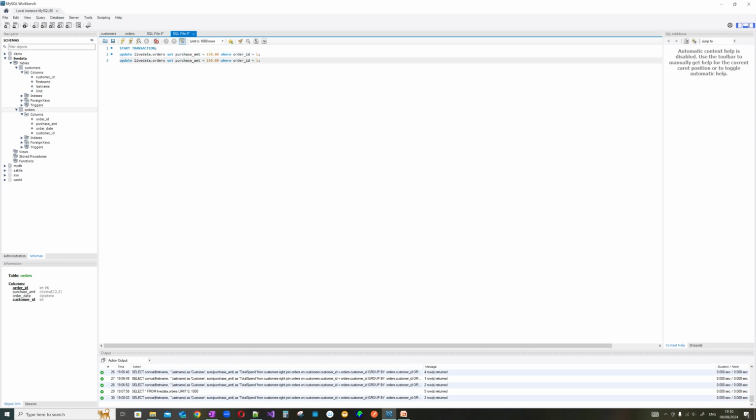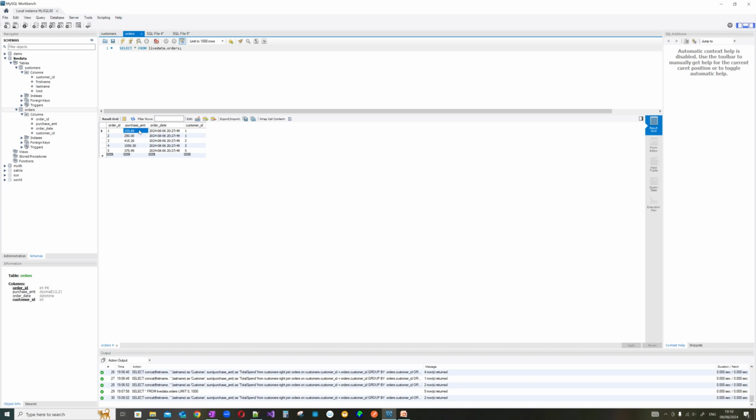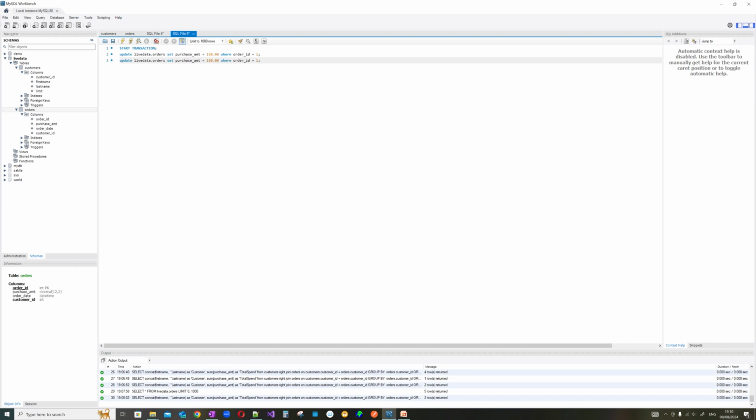Let's just copy this a second. We want to then set the second one to 259.89. And we need to make sure that's order 2. And then we would want to do, after that, assuming you would check the results of these are both okay, and then you can do a commit, which would commit that to the database. Or if you had an issue, you could do a rollback. Now, I've got auto commit on, I think by default here.